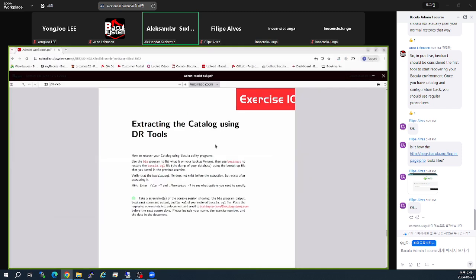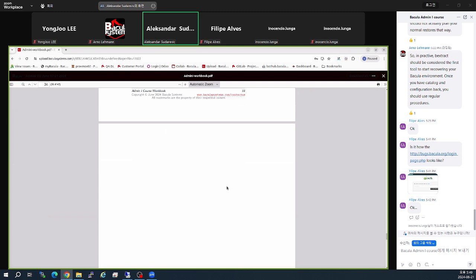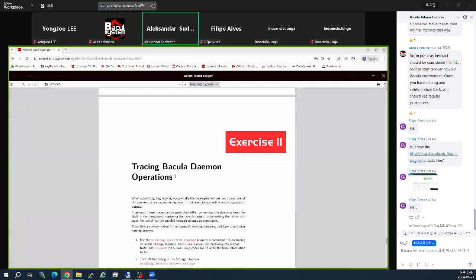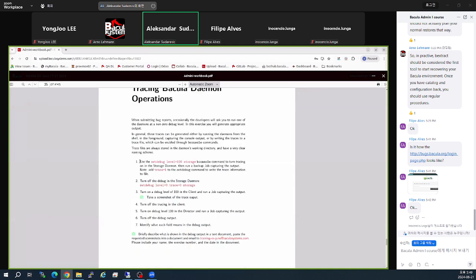Exercise number 11, tracing Bacula daemon operation, in which we will direct you to enable live debugging on a certain storage daemon or on a certain file daemon, and then take a screenshot and send us a description of what you see.